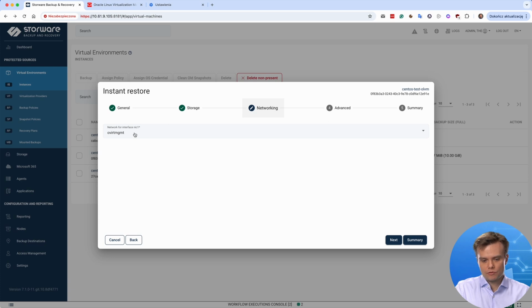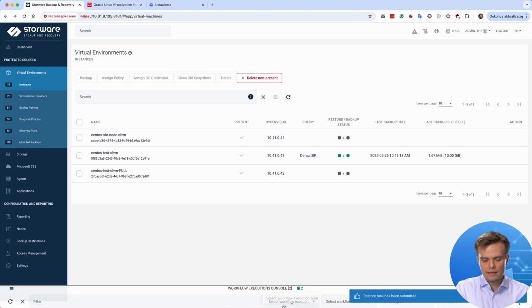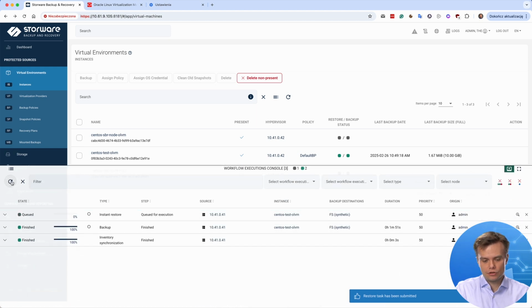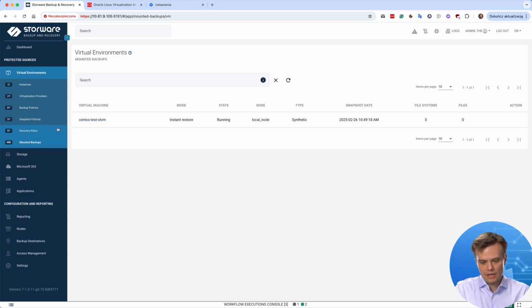Networking, it's the same. You just provide the configuration for your network cards, and let's power on VM directly after restore, summary, and restore. Again, that's the restore workflow that you see in the console. So let it work for a moment, and notice that I also have another entry here called mounted backups. It's the same section actually used for file level recovery, which we are going to see later.